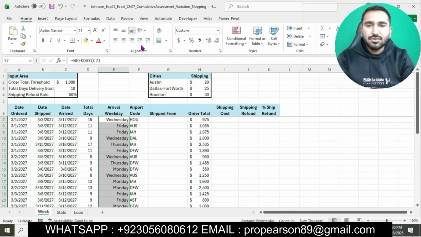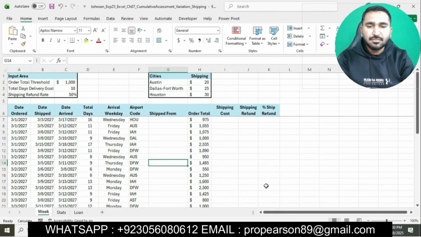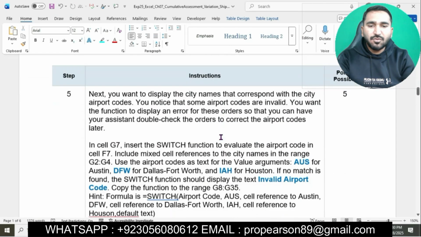Now apply center horizontal alignment. We will select this, go to the Home tab. In the Alignment group, we will apply center horizontal alignment. Now we will move on to question number 5.